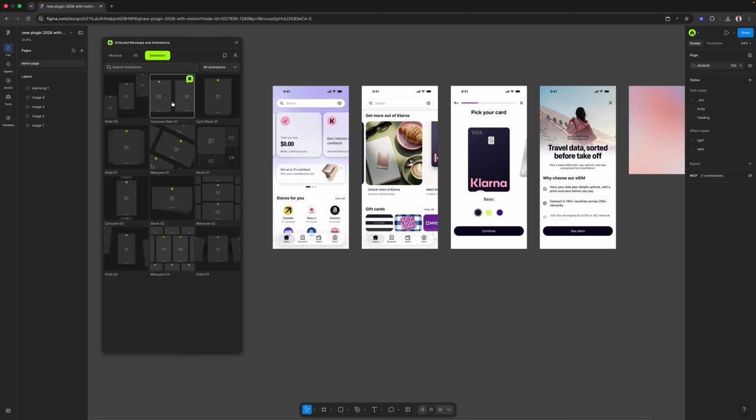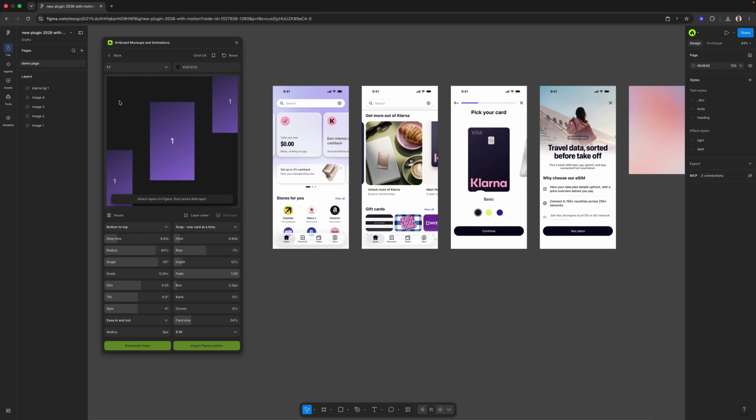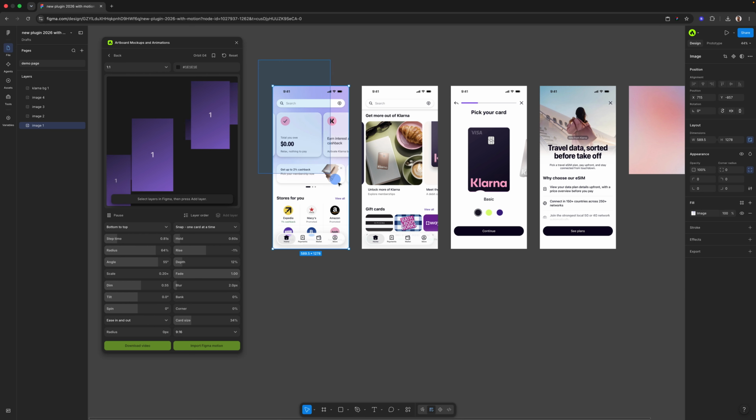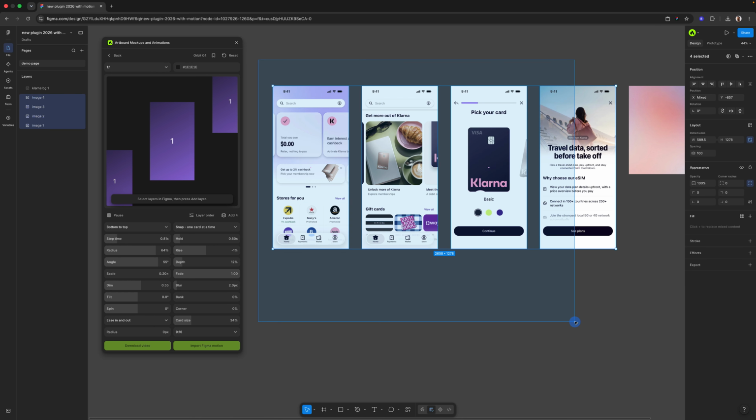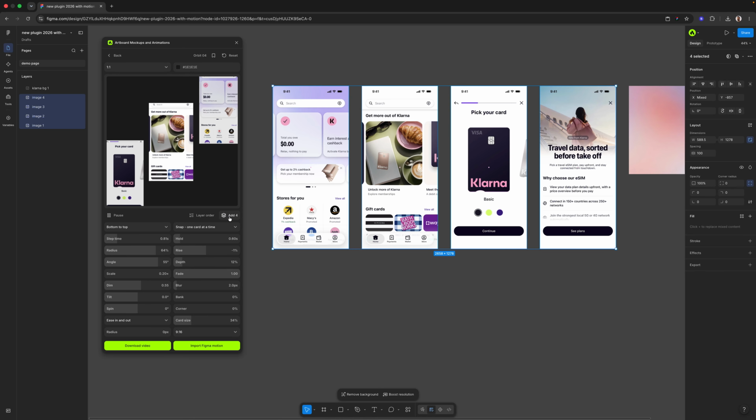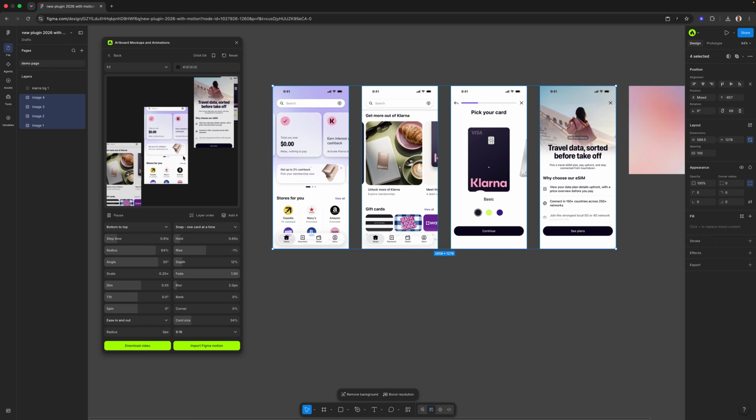In this example, I will go with this orbit animation. When you open an animation template, you will see placeholders just moving around. You just need to select the layers from your Figma canvas. You can choose image layers, frames, or components. After you make your selection, go to the plugin window and click Add button here. It will bring the images you select to the preview area here.